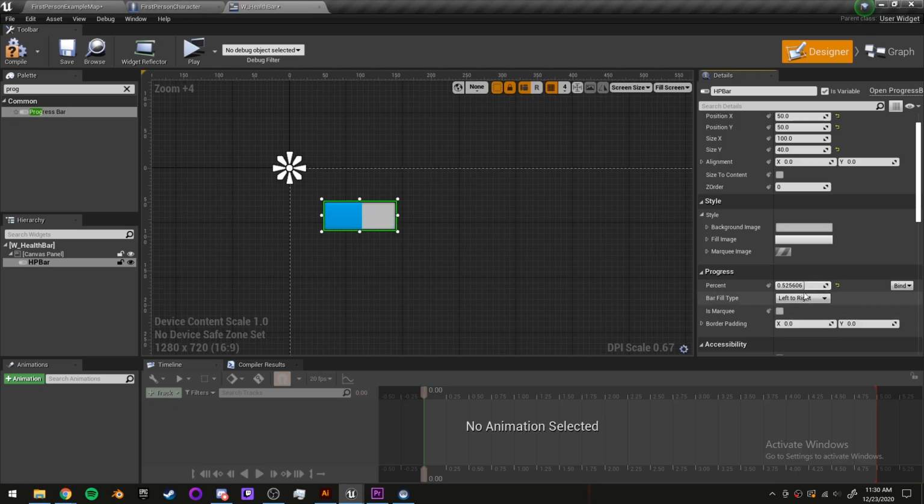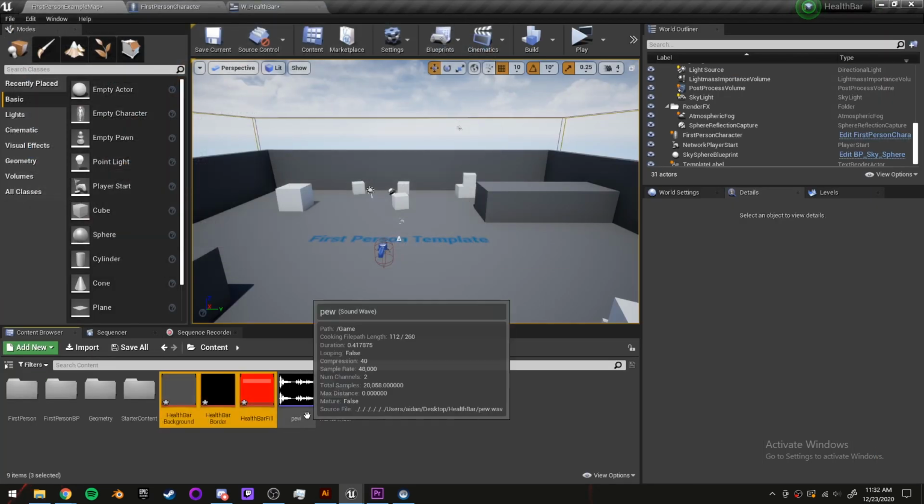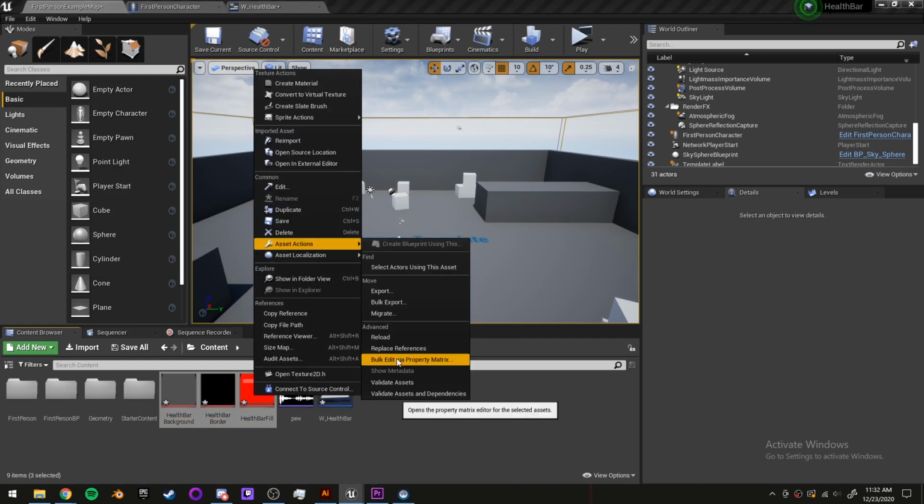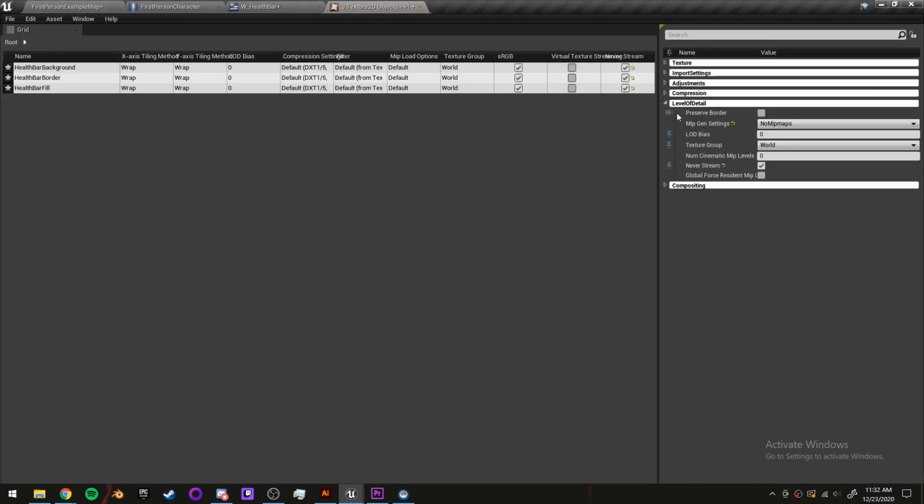Now that you've gotten bored playing around with the slider and are starting to realize how ugly the default bar looks, we're going to give it a complete makeover with the images you can import from the description. Once you have those imported, right-click on those images, go up to Asset Actions, Bulk Edit via Property Matrix, and set the Texture Group to UI. Texture groups change compression and LOD settings, and this will make your UI images always look crisp.